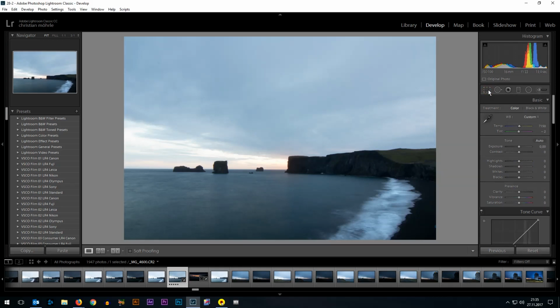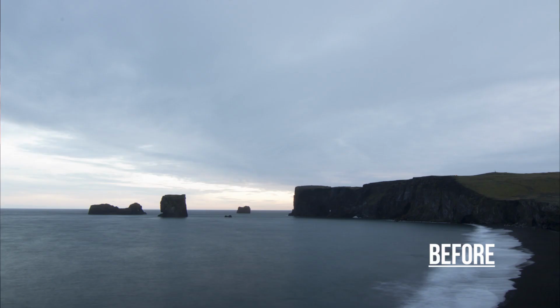This time I'm basically editing my very first ocean image, and I hope I can create something which you all can learn something new from today. But first, here's the before and after.